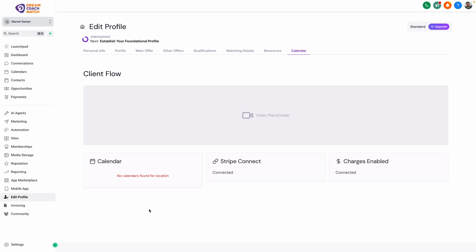So let's get started. First of all, on the sidebar, you might see that there's a lot more things than what you see in the sidebar. That's just because I'm developing this, and so for me, all the features are unlocked. So you might not have that depending on the level you are, whether you're standard, pro, or pro plus. But that doesn't matter for this right now, because the calendar and the appointment system is part of your free membership of Dream Coach Match.